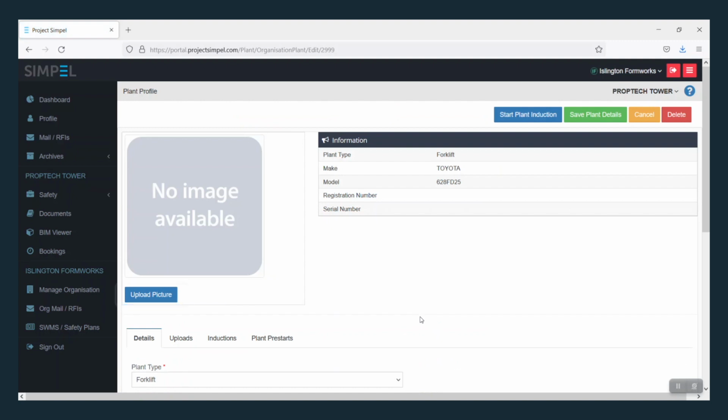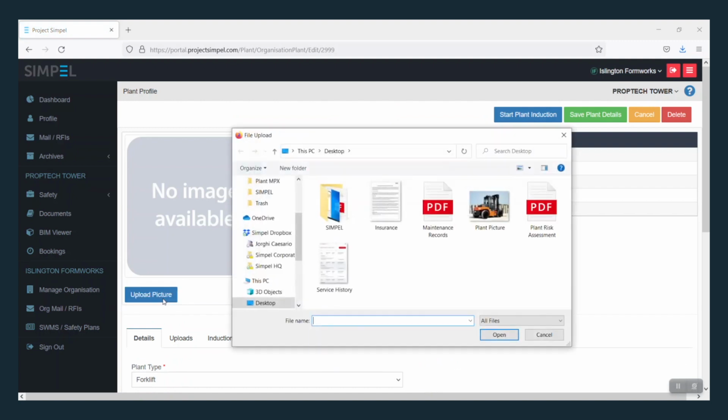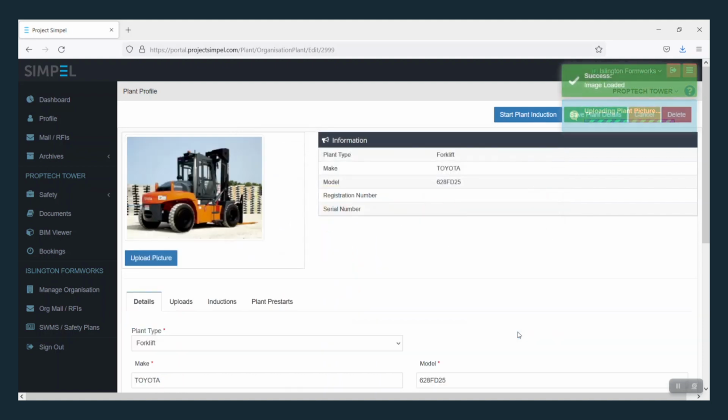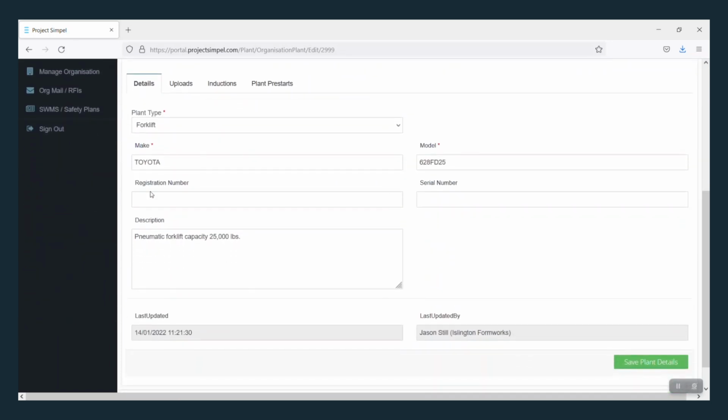Upload a picture of the plant. Continue to complete the profile details, then save plant details.